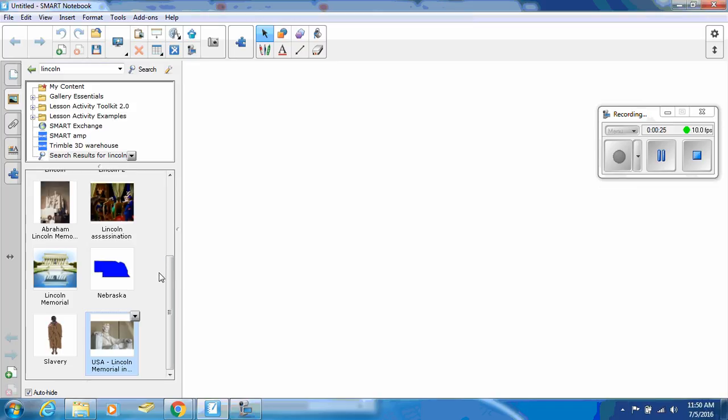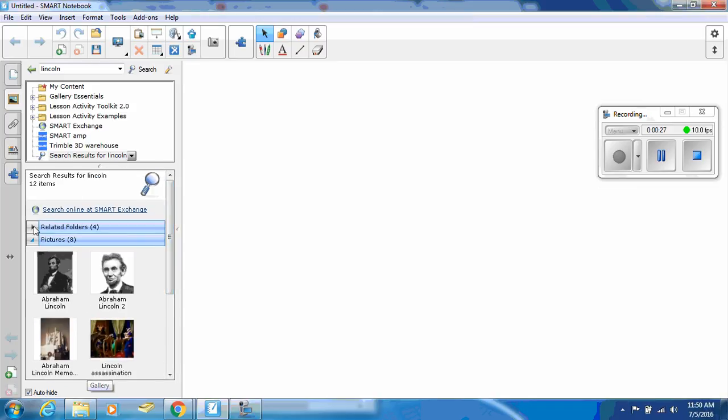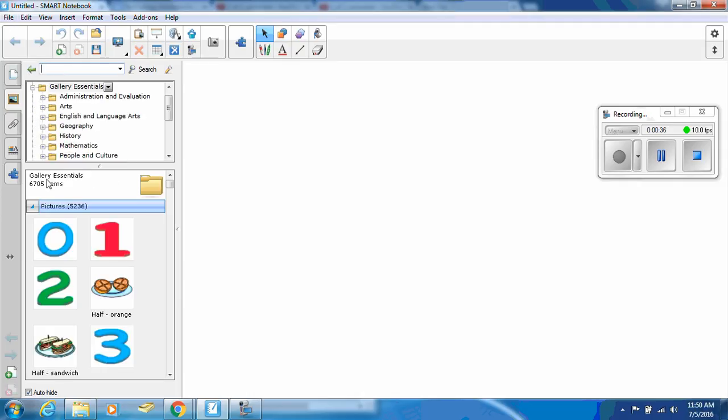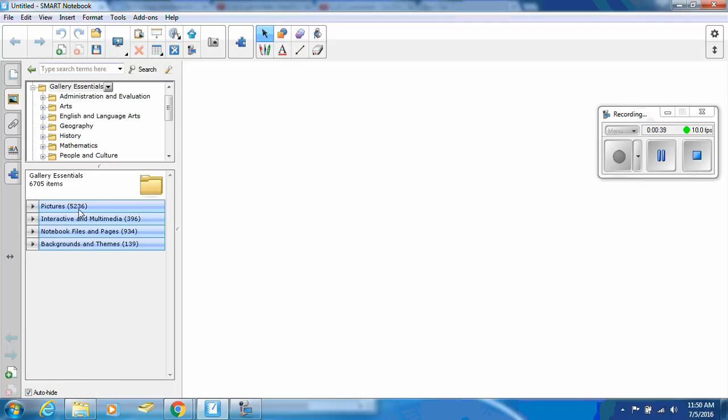That brings up a library, and in that library are, let's see if we can get the full library, 5,236 pictures, 396 multimedia files. There are notebook files and pages, 934 backgrounds and themes. So you have an extensive library. They call it the Gallery Essentials. And at the top, they're broken into folders.